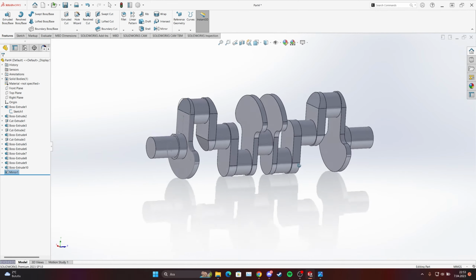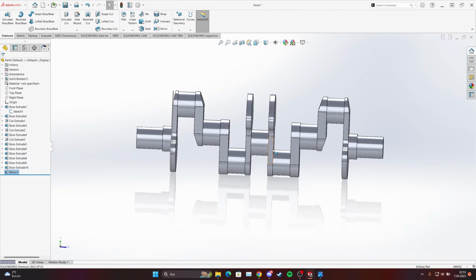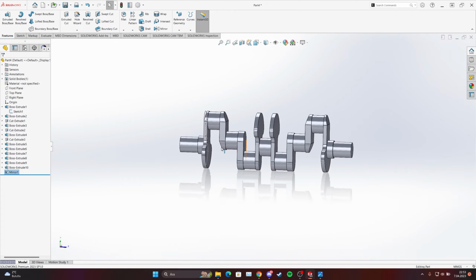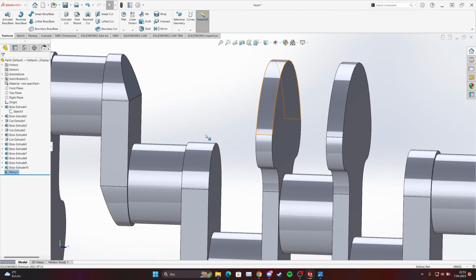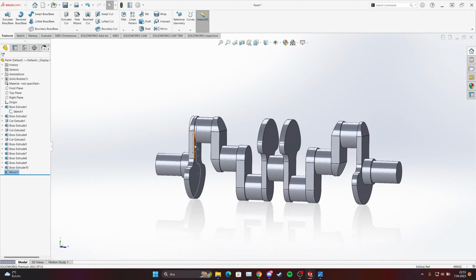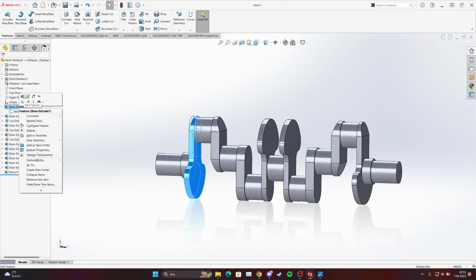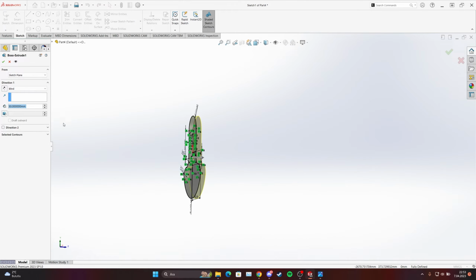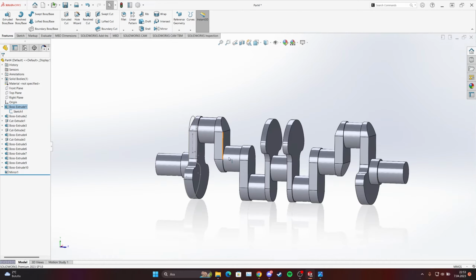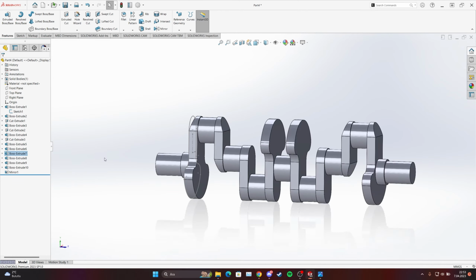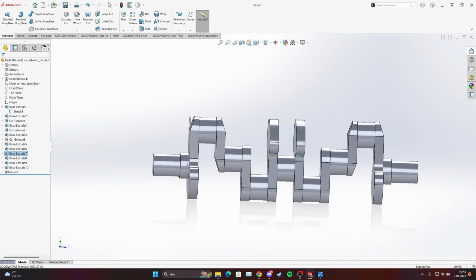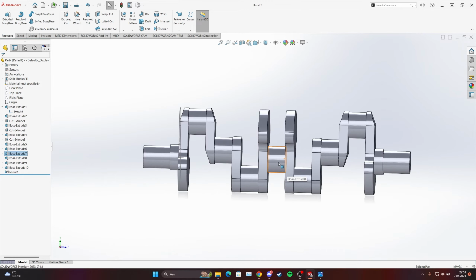And when you click OK, we have our crankshaft. But as you can see, in my opinion, they are a little bit thin. So we can change them, right? Which one? This one first. Let's make them 50. Yeah, this one also. As you can see, when I change this thickness, we also change these ones.